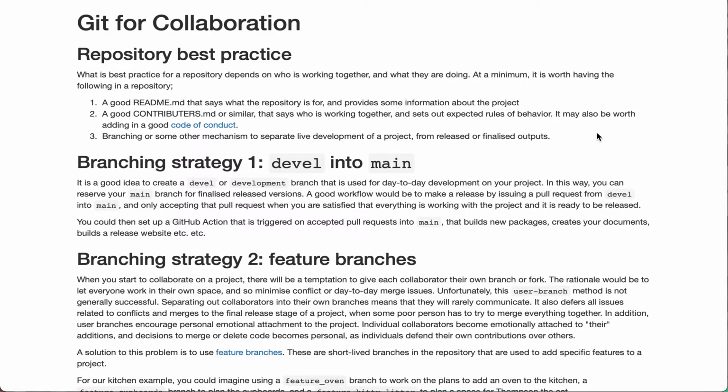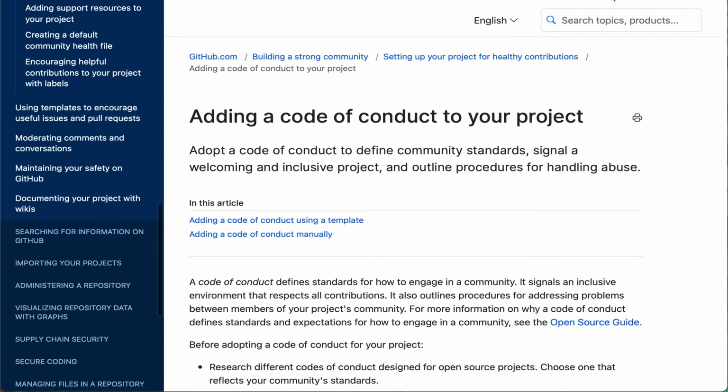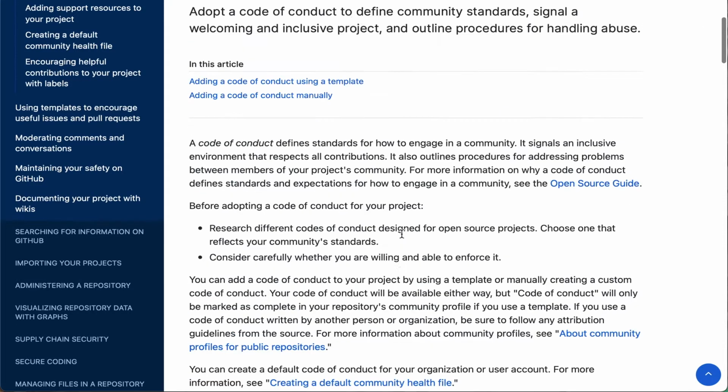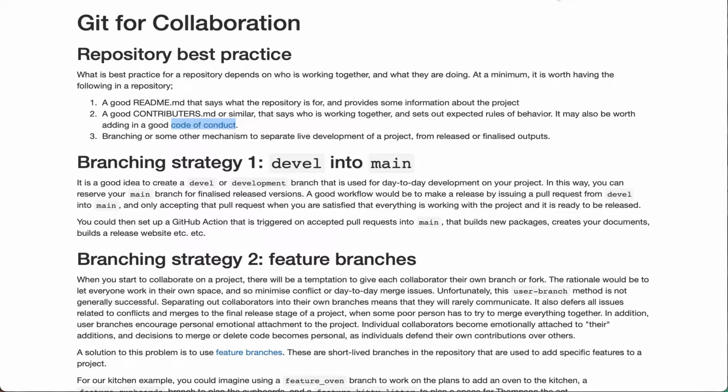And indeed, if the project is big enough, and I think even for quite small projects, it's worth having a good code of conduct. I've got a little link here, a code of conduct link, and this is just help from GitHub about how you could choose a code of conduct from a template and how you could add one to your project. It's worth doing. Let people know the ground rules for how they're going to work together.